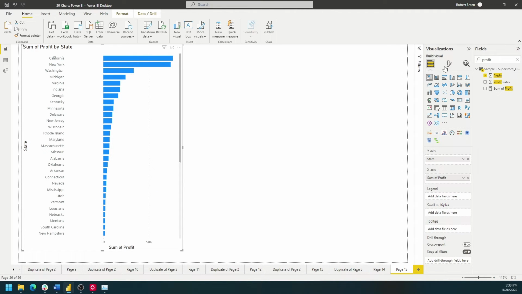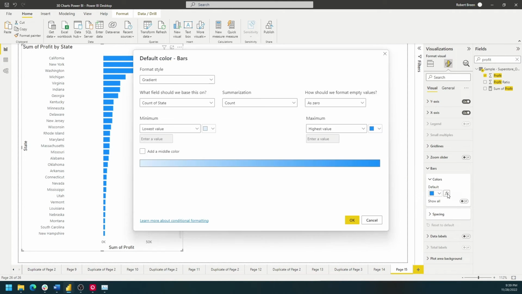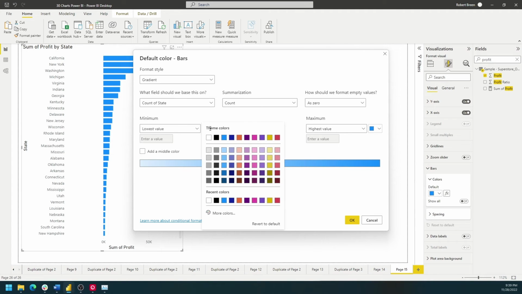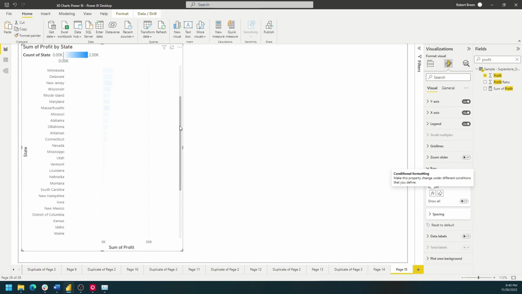You can color the bars by clicking on the Format button, clicking on Bars, and then Conditional Formatting. In this case, I want the lowest value to be orange and the highest value to be blue. You can add a middle color. Let's make it white, and make sure the middle value is 0. Click OK, and I have a diverging bar chart.